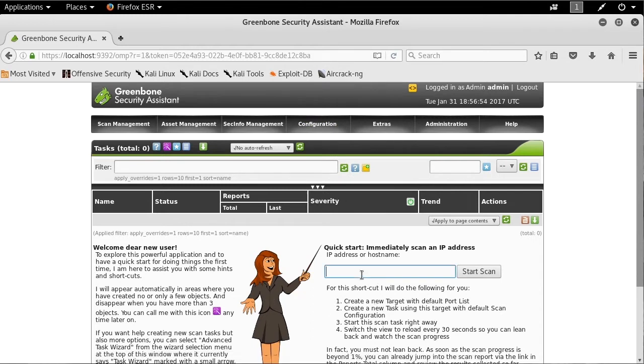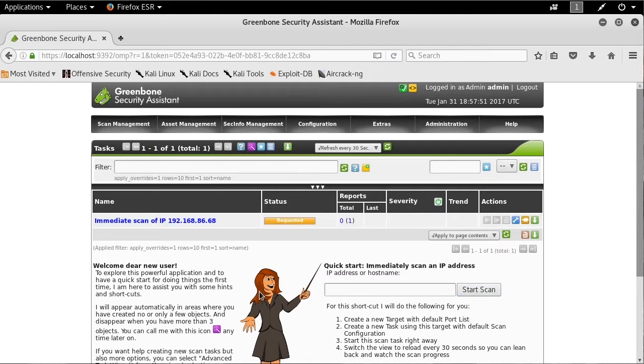But the easiest thing to do is just to plug an IP address in. So we're going to say 192.168.86.68. Now I can just say start scan. That's just a very fast way of getting started with a scan.